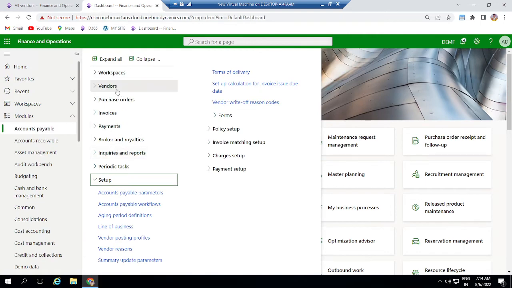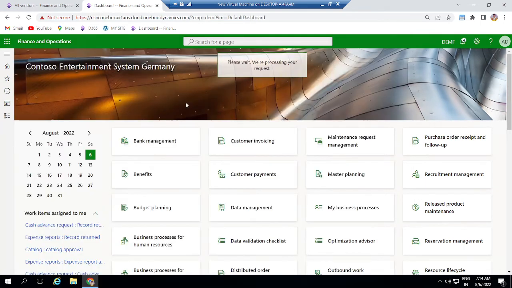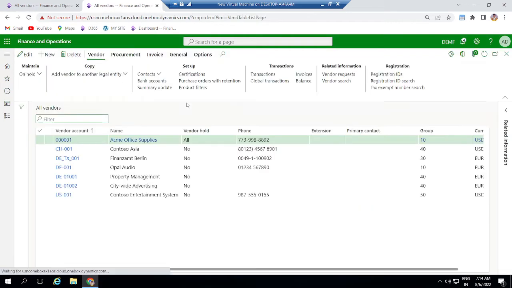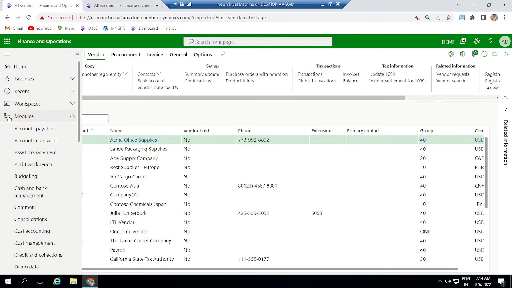So I have moved one of the vendors to another legal entity as well, DEMF. That means I have created a vendor account in DEMF as well. This is the vendor account here. So now the setup is done. What we need to do is test the outcome of this setup. So let's see.